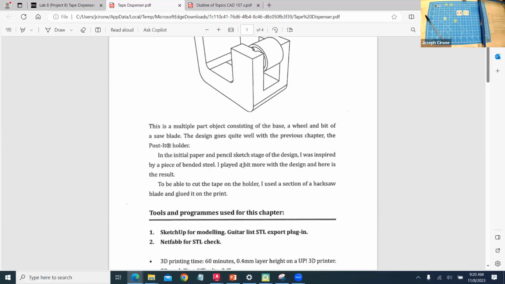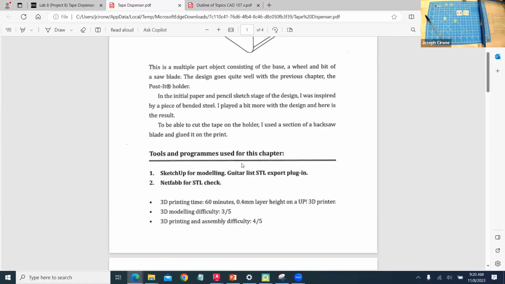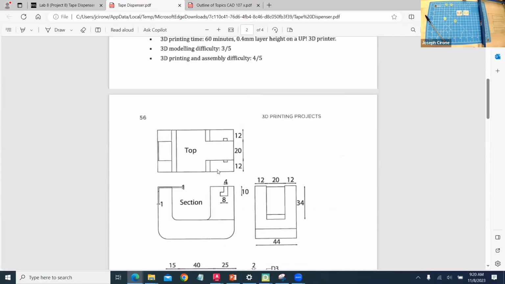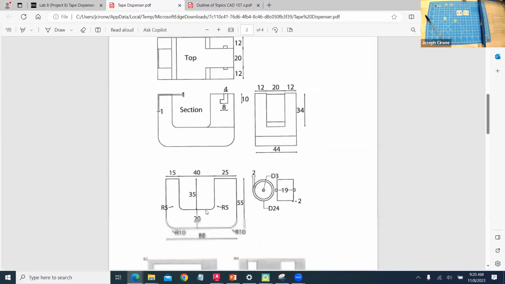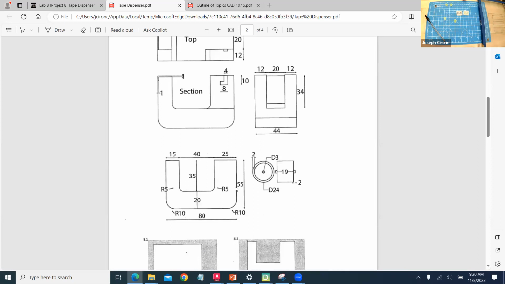We have multiple parts for this project, and it's in millimeters. And so here's our front view, and then here's our side view, and these are the dimensions that we will use to create that. And so it's 80 millimeters long by 55 millimeters tall.